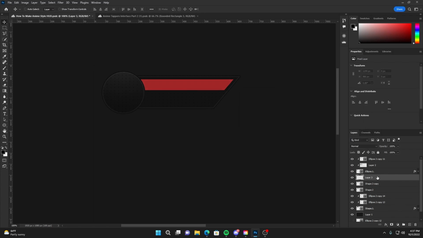Now make a new layer. We're going to mask this to the health bar. Take your brush tool, and with the color black, I'm going to click, hold shift, go across, and this will make a gradient like so. Lower the opacity.